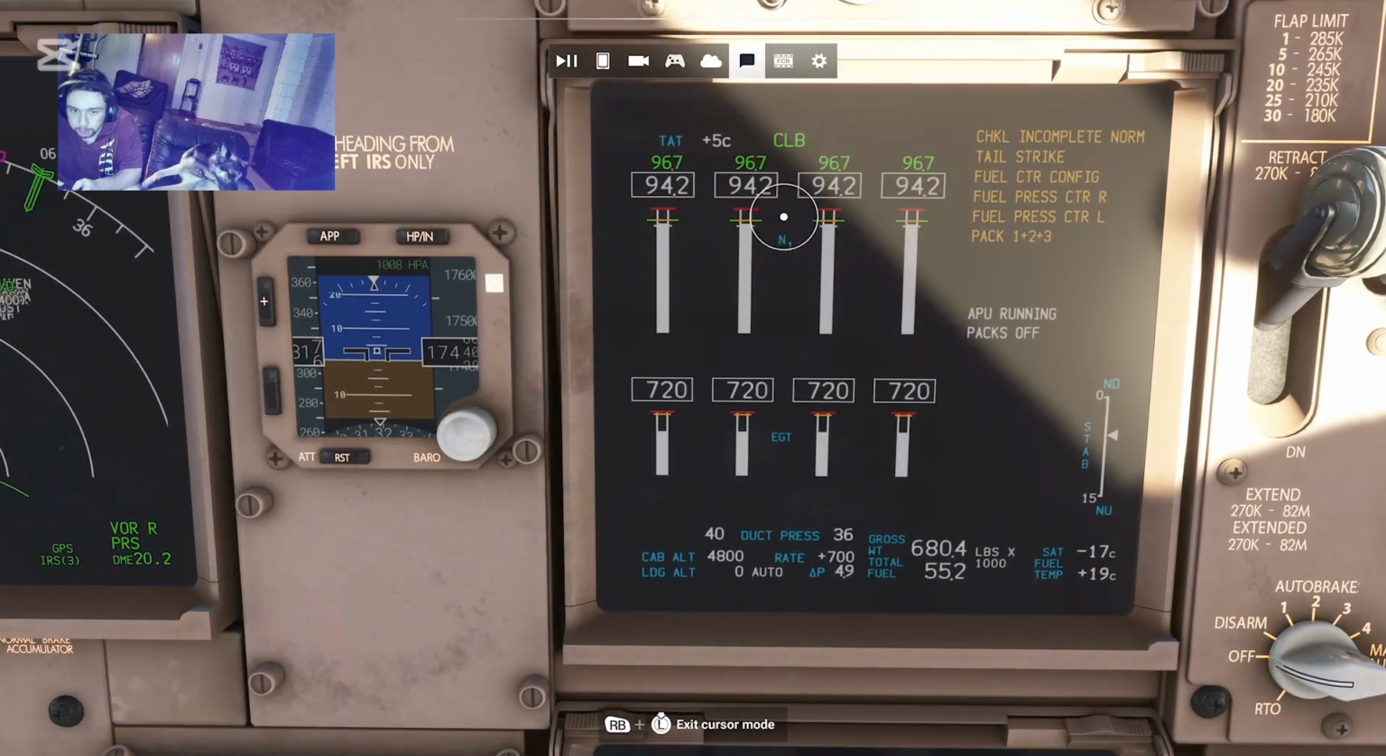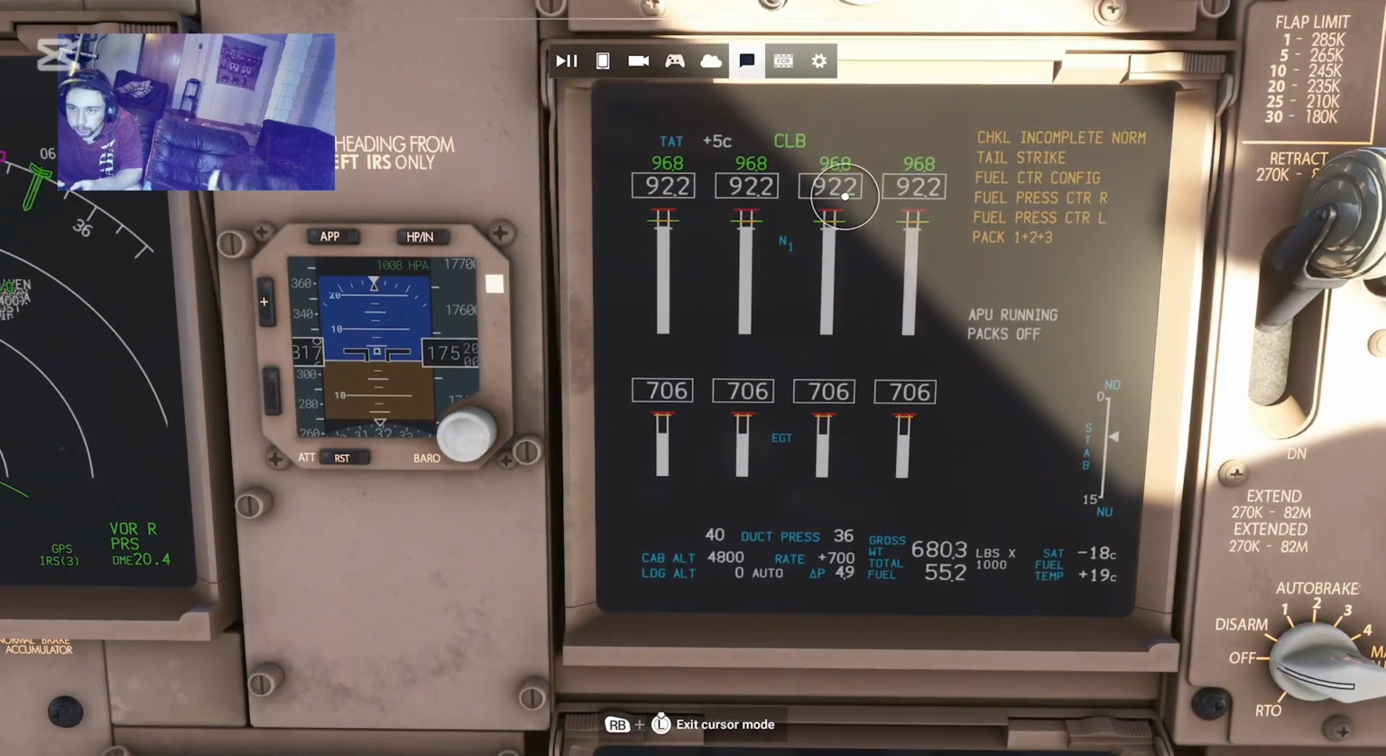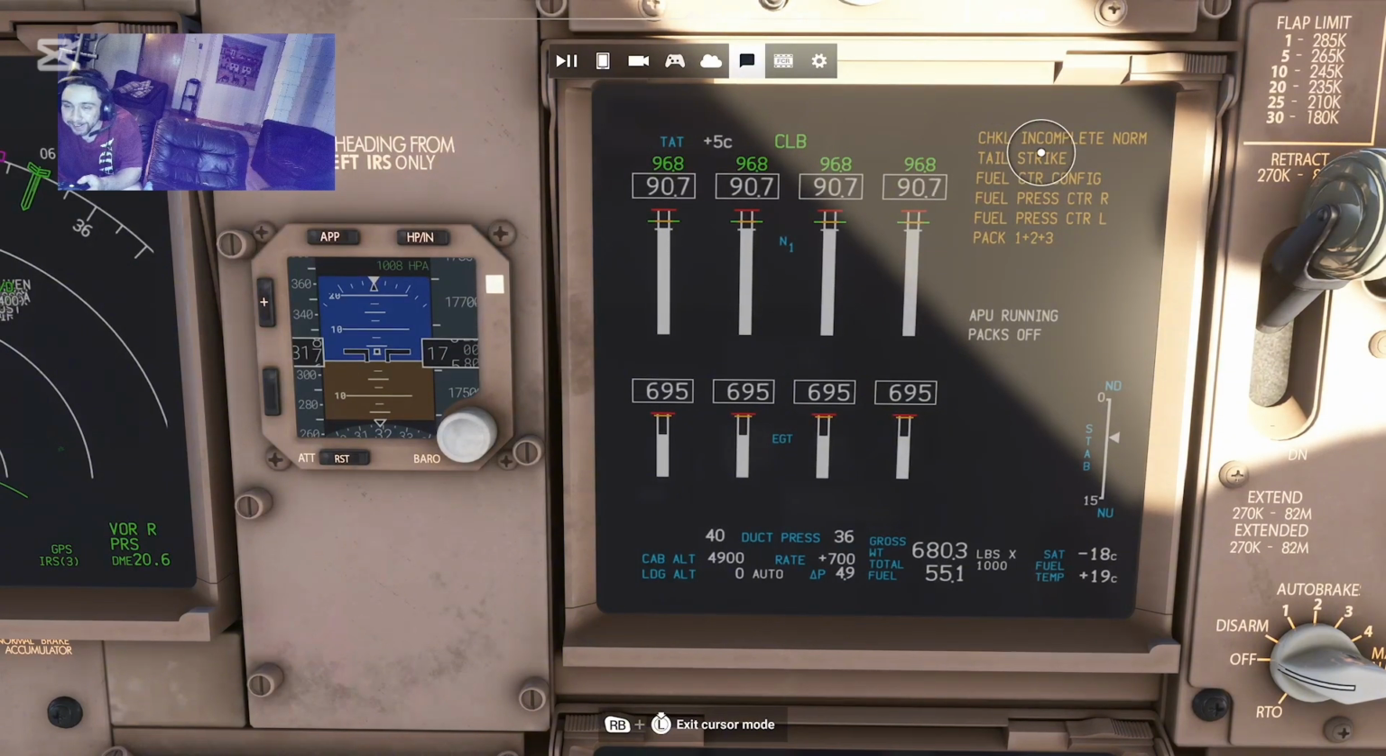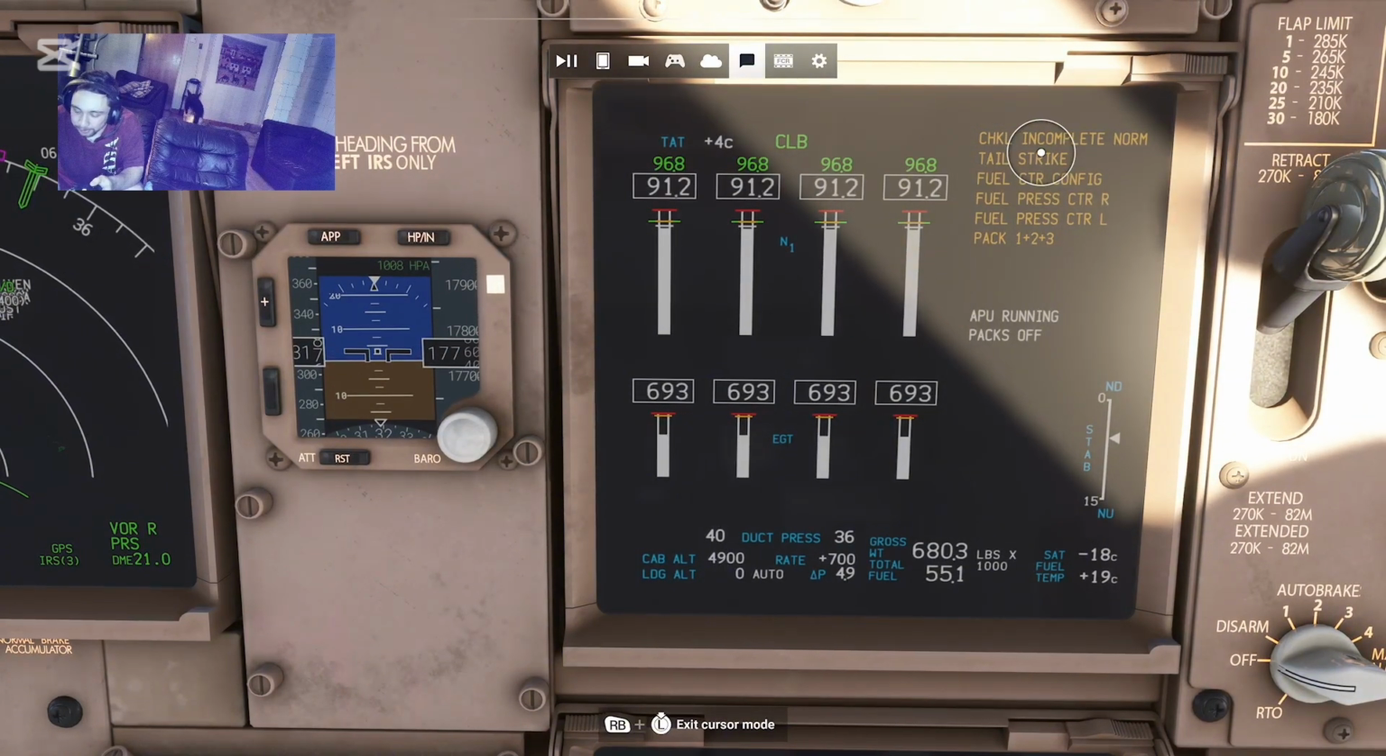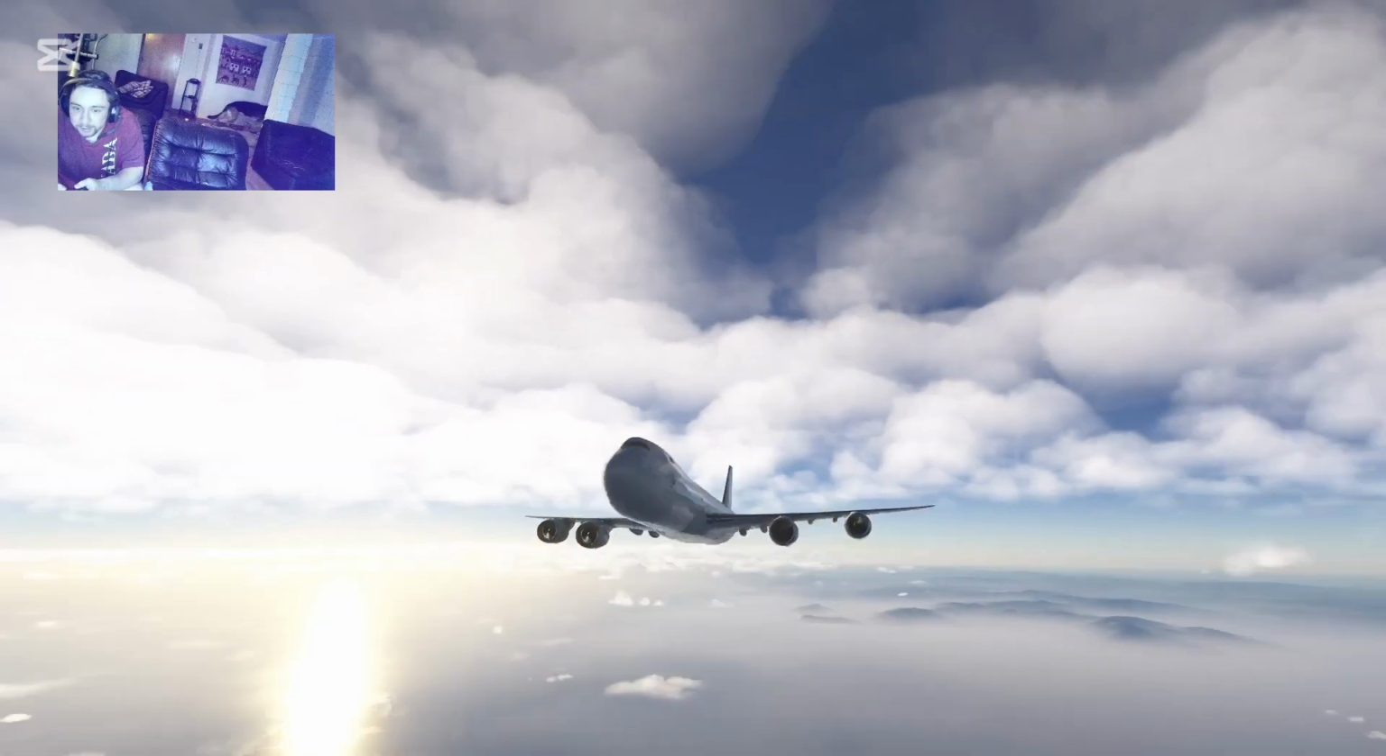Looking at our weather, engines are slowing us down. Oh shit, tail strike. I never seen that. Oh, that's because of our departure. Is there any damage?